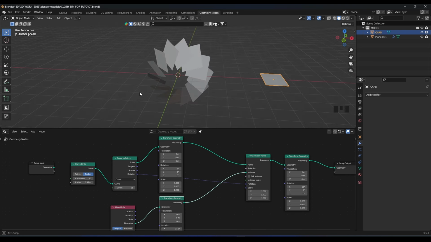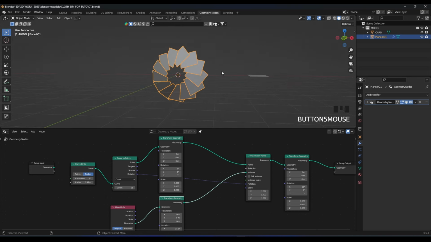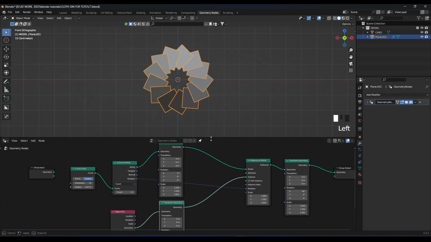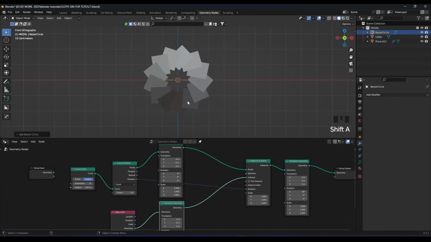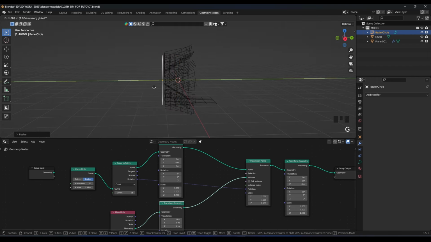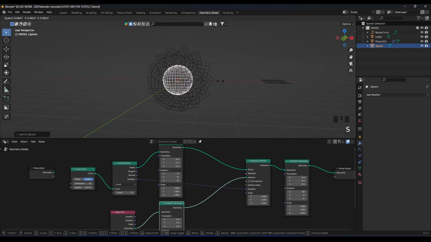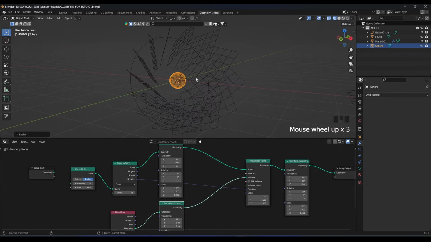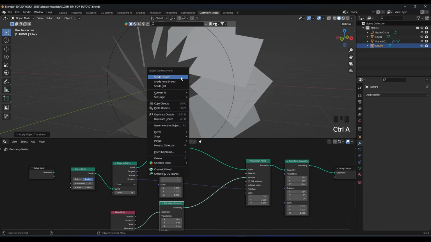So what we can do now is add a Bezier curve or circle curve like this. This curve will be our sphere path, so we can move the sphere along this curve. Let's move it right here. Let's add a sphere and scale it down, apply the scale, and set the shading to smooth.